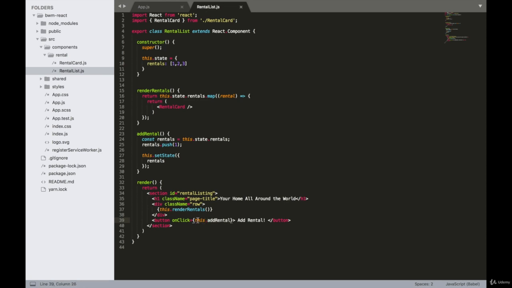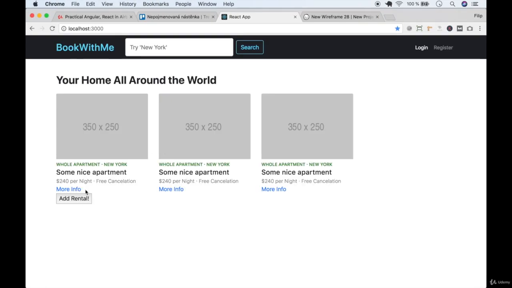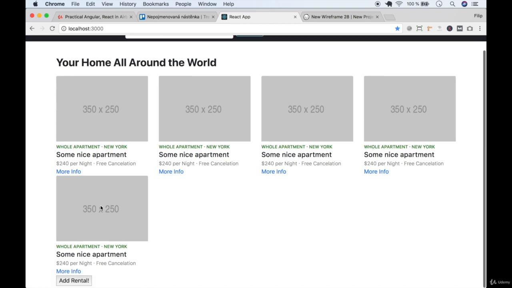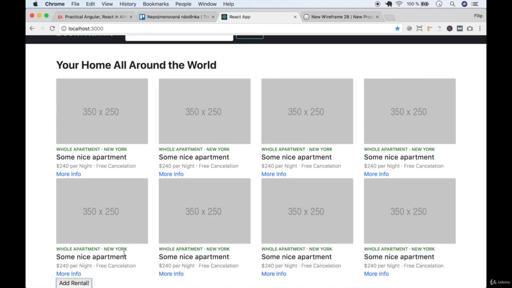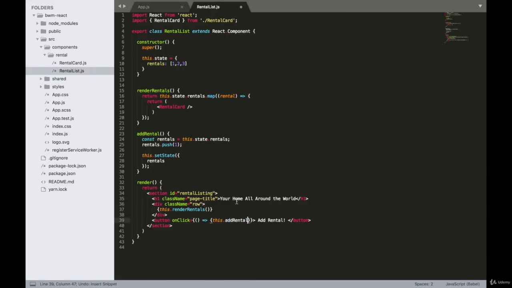You can place an arrow function here, like this. I will provide an arrow function, and inside of this arrow function, I will call this.addRental, and now I will provide the brackets here. Okay, and let's go back to the browser. And now add rental is working. I'm adding rentals, as you can see. Or a second solution, when you want to keep this call like this, so I will remove the arrow function.